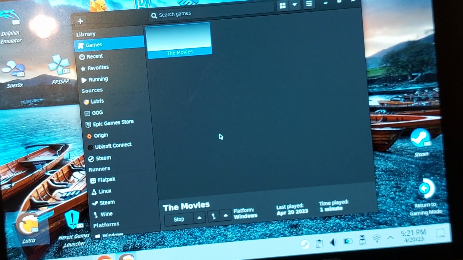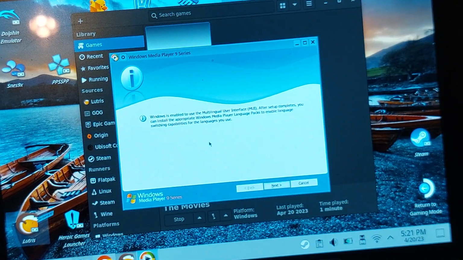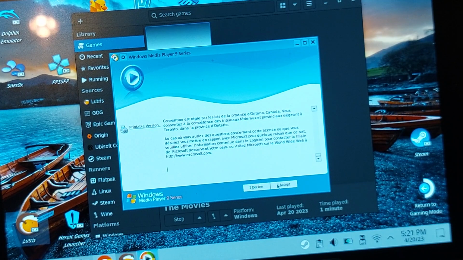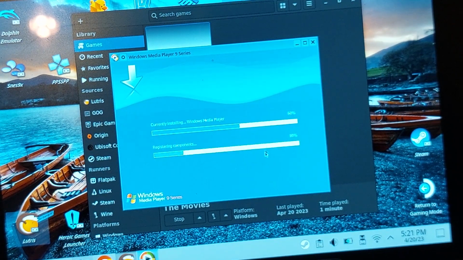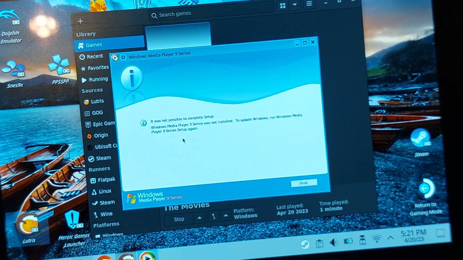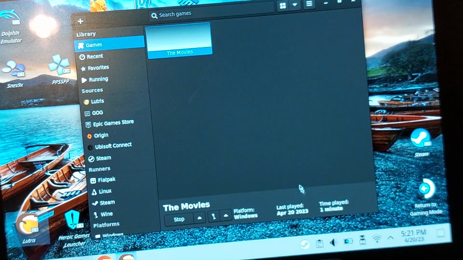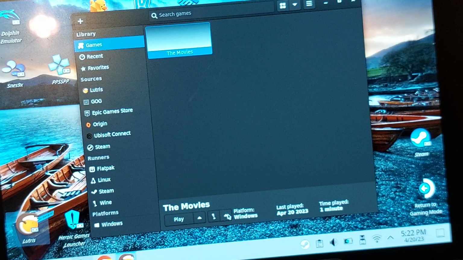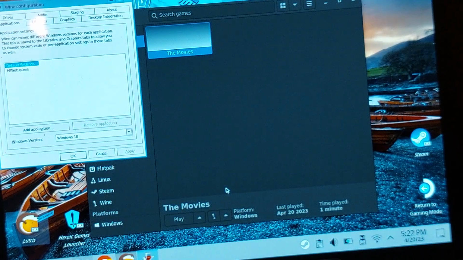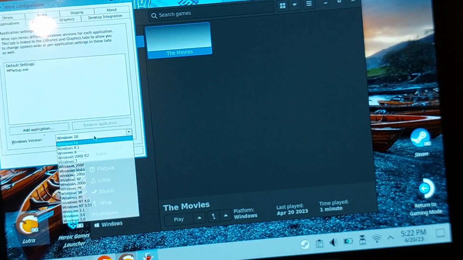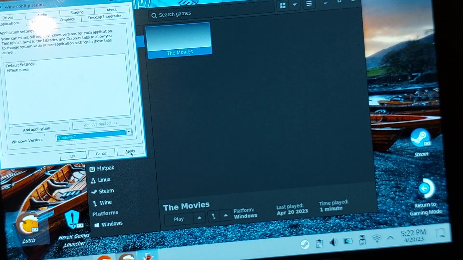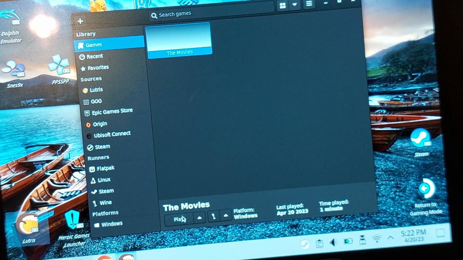Play here, and it's going to go up through some stuff here. Next, I accept. So we do all this fun stuff. It was not possible to complete setup. I think, yeah, that's going to be common here. So now what we want to do here is go back to wine configuration. And we want to go up to Windows 7 here. Apply, okay. Click play again.